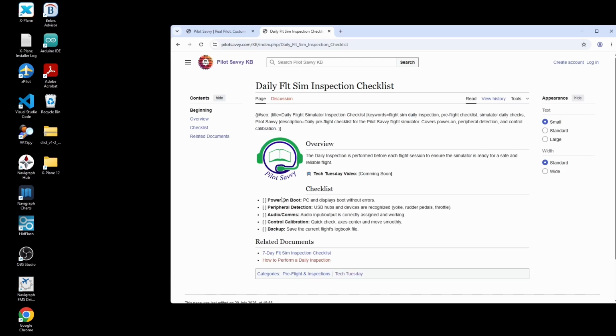So the first step in the checklist here is to power on your PC, which I've done already, and you make sure all of your displays are up and everything is up, no error messages on boot up. I have a separate video that you may have seen where it talks about troubleshooting the process, and one in particular is on videos, so I won't go into that separately in this video. Next thing, so we've done that part, PC and displays booted up, is peripheral detection, USB hubs and devices.